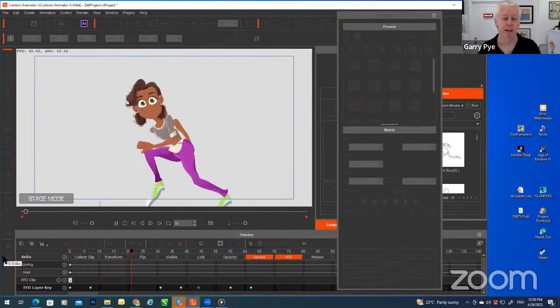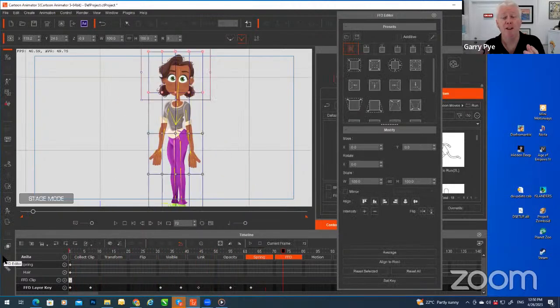Let's watch it. She runs, she squashes, she jumps up. You can imagine when you apply that to something like jelly on a plate or a tree waving in the wind or something like that, you can imagine how soft and dynamic that can make your animation. So that's another feature of Cartoon Animator.